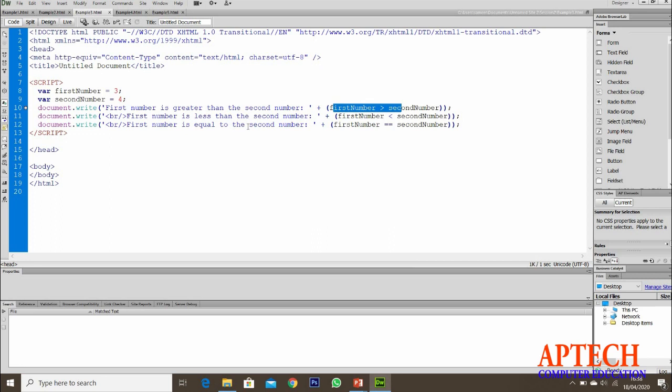Next, is the first number equal to the second number? No, it's not equal. So it will return false as well. So let's run this example.